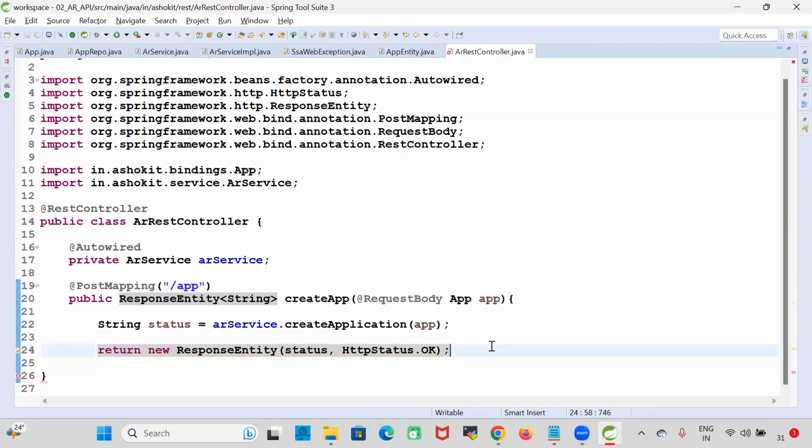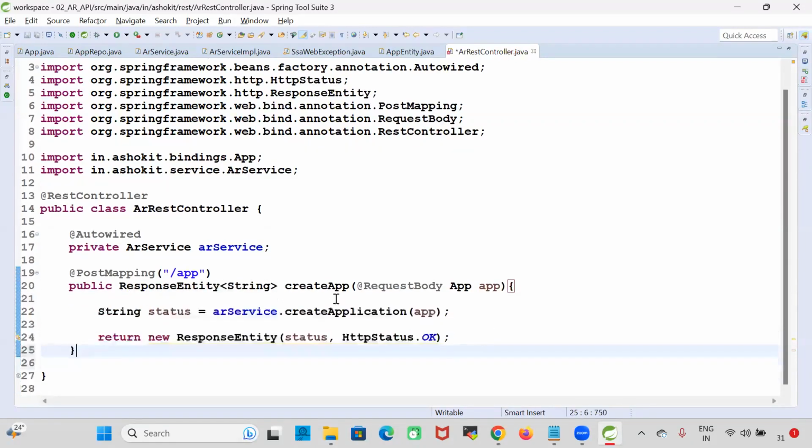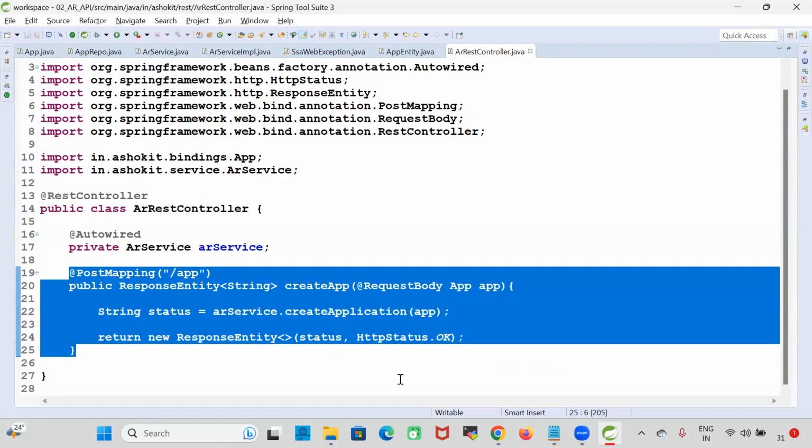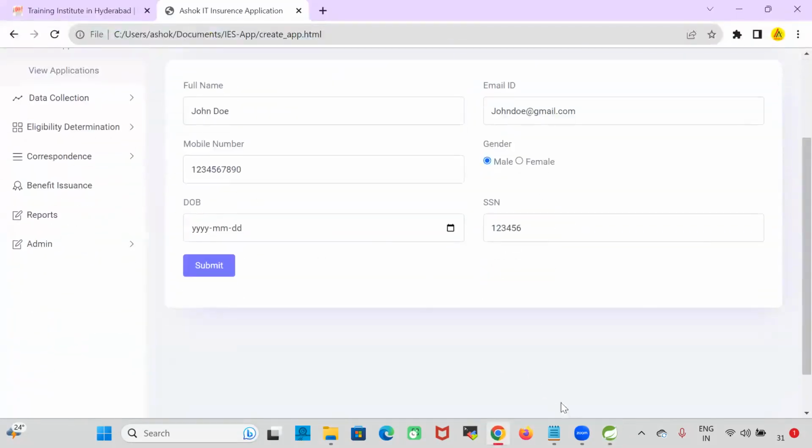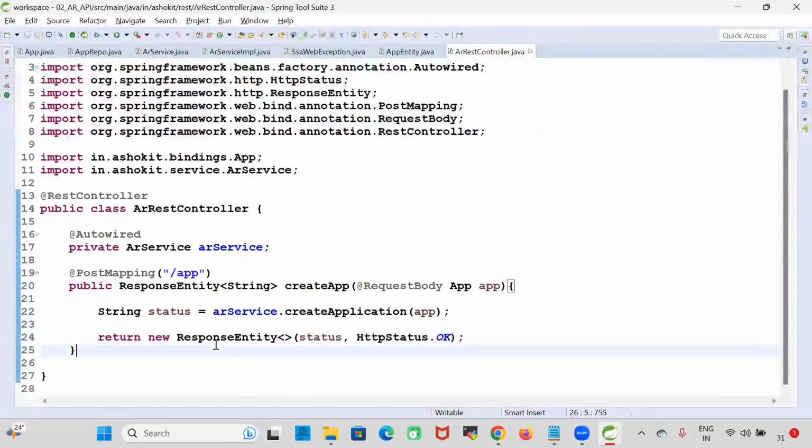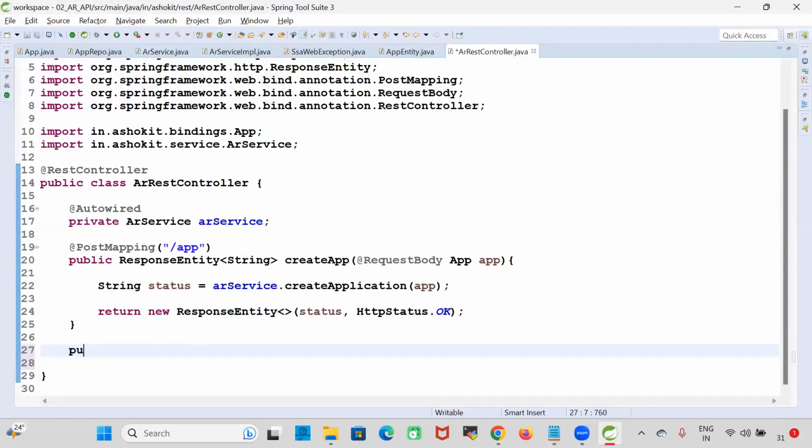This is our post request method. You will get the application data. That application will be created and it will return the success message. If the application is created, case number will go as a response. If application is not created, error message will go as a response. This is our post request method to handle this form submission. The next one, view applications, it is a get request method.